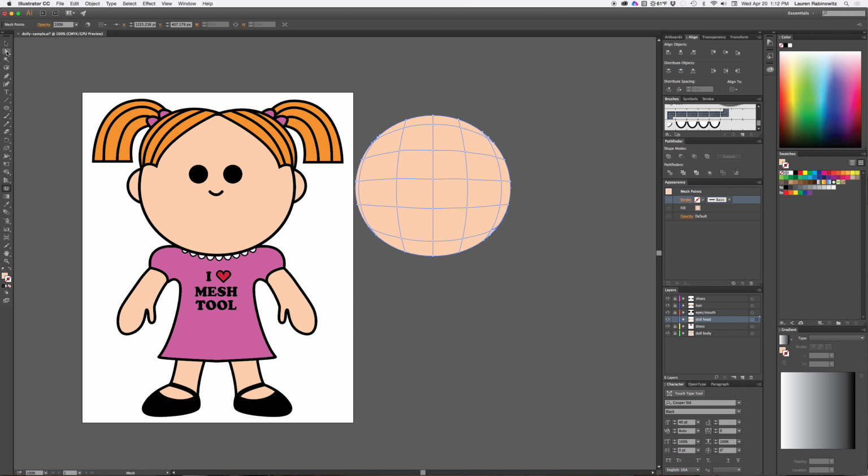Once I've done that, I'm going to choose my direct select tool, and each point that I sample in here, I can add a different gradient to. I can also move the points if they're not exactly where I want them to be.